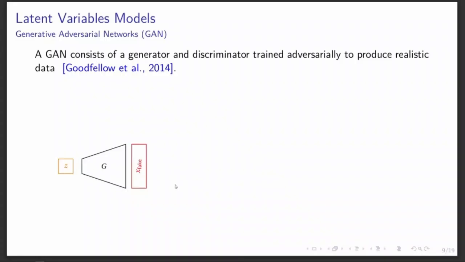So the next generative models are GANs. And the idea of GAN is to just focus on the generative part. So we want a model that takes a latent value, a small dimension value Z, and then decodes it to the space of observation that we want.